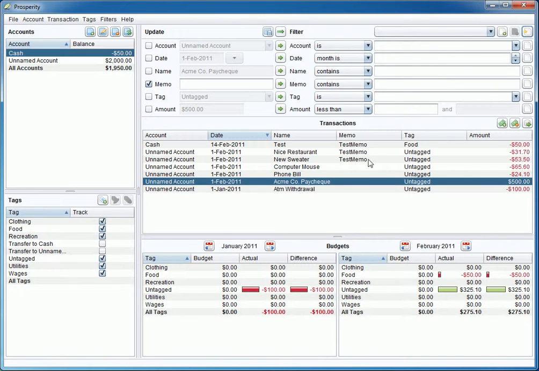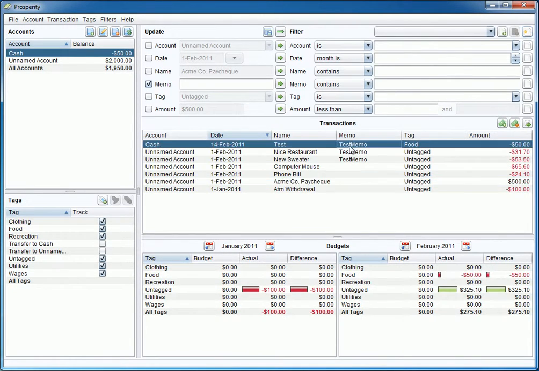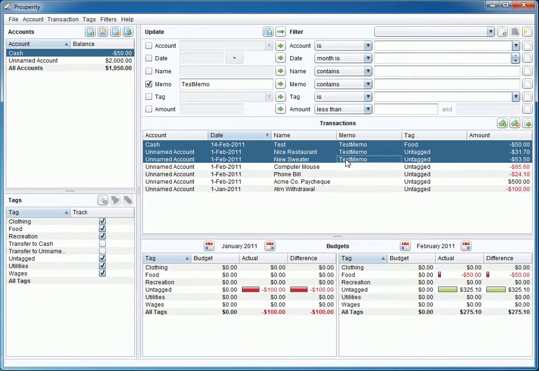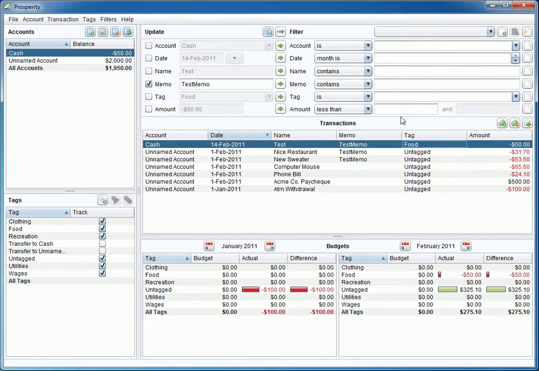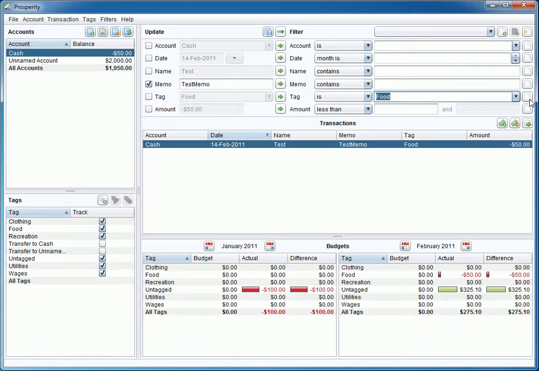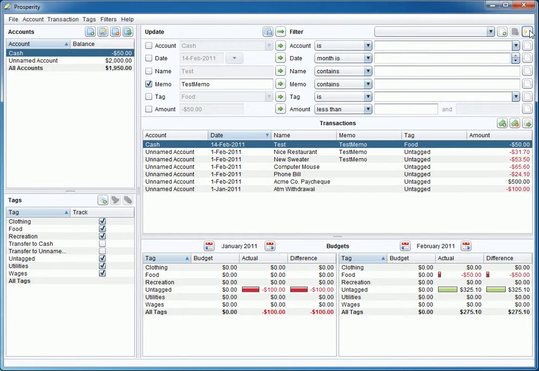Now, one last thing we'll go through. Let's say I want to quickly recall a filter that only filters out things that are food. Let's do that. So let's say tag is food. Now, one quick thing actually, before I do that, I'm just going to clear the filter again.